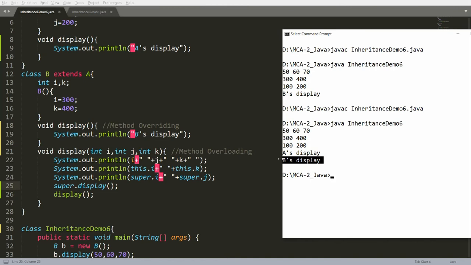So using this and super, we can access the current class variable and superclass variable, as well as using this and super, we can access the current class function and superclass function.